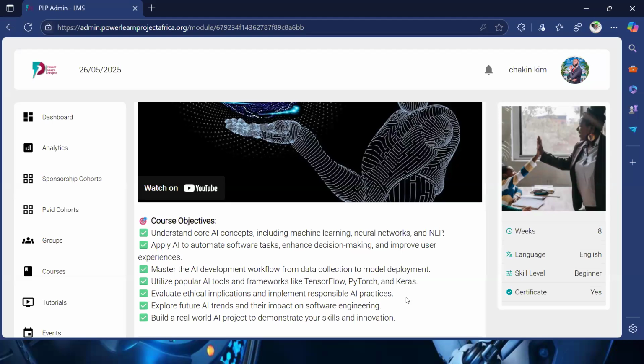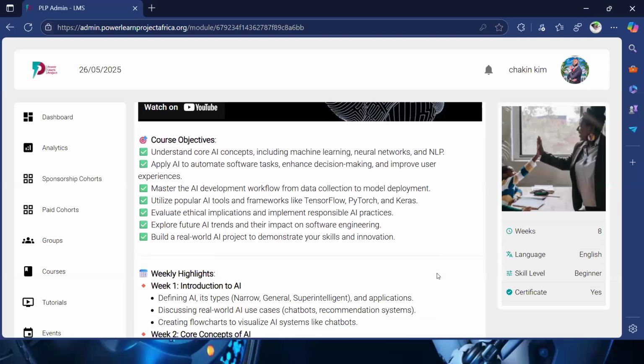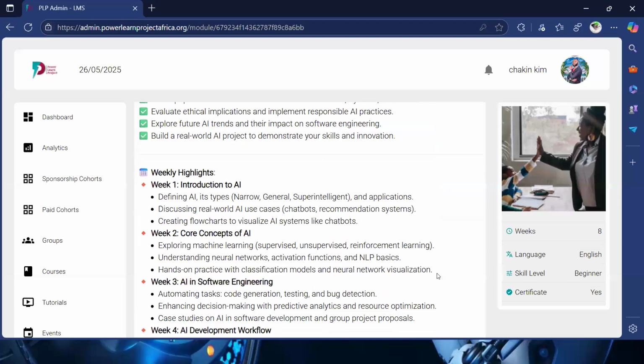You'll be able to evaluate ethical implications and implement responsible AI practices. You'll explore future AI trends and their impact on software engineering. And finally, but not least, you'll be able to build a real-world AI project to demonstrate your skills and innovations. So that is what is expected of you in the course. And this is how the course will be.